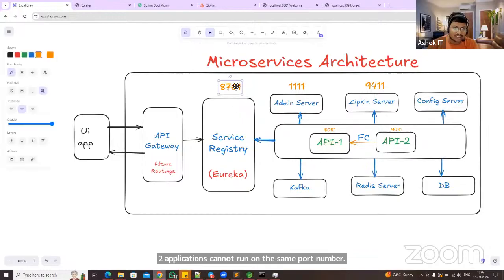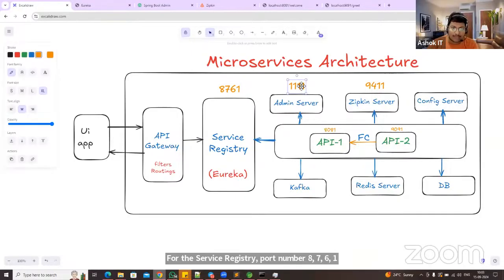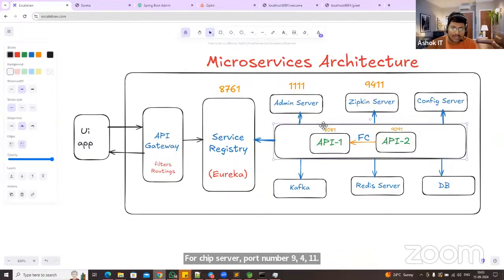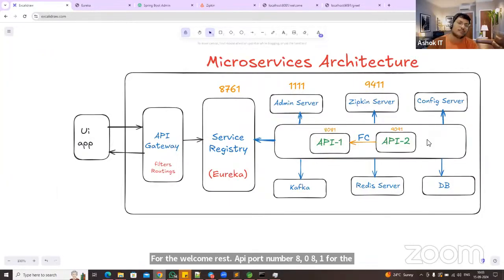For the service registry, port number 8761. For admin server, port number 1111. For Zipkin server, port number 9411. For the Welcome REST API, port number 8081. For the Greet API, port number 9091. So in total, 5 microservices are running in my system currently.